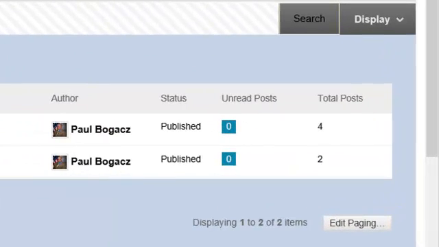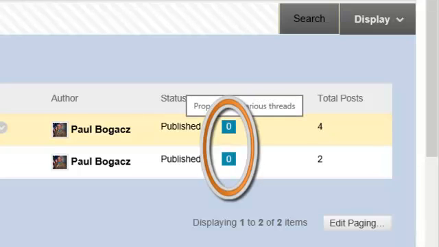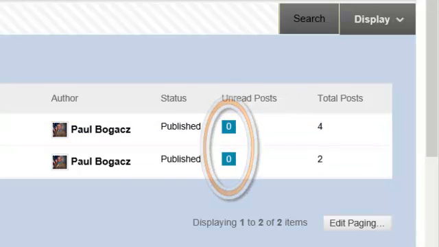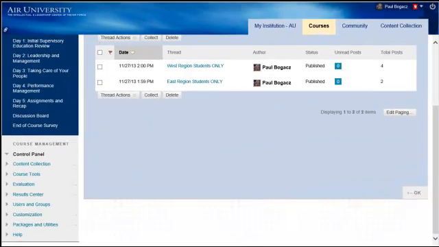Now there's a total number of 4. But remember, for your purposes, for quick updates, you can always check the unread post block to see how many posts have been made since your last thread. That's all there is to posting to individual discussion board exercises. If you have any questions, please contact your instructor.